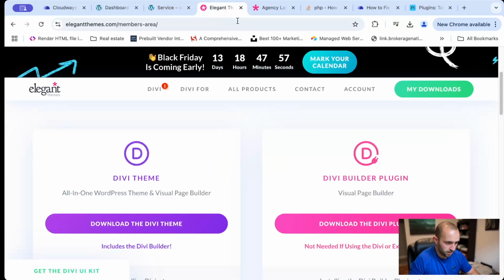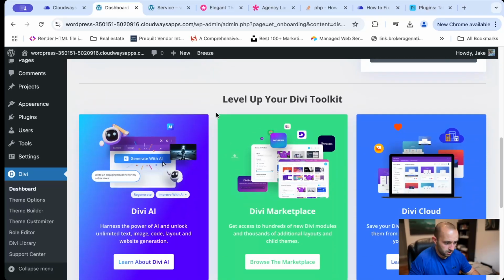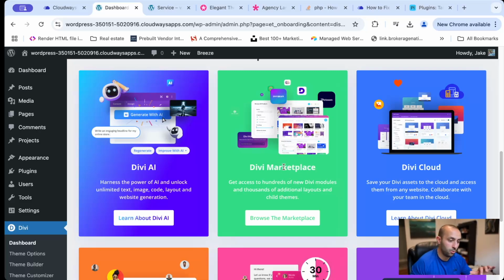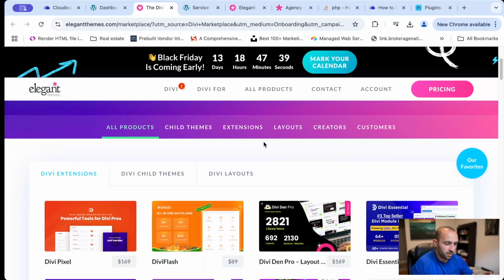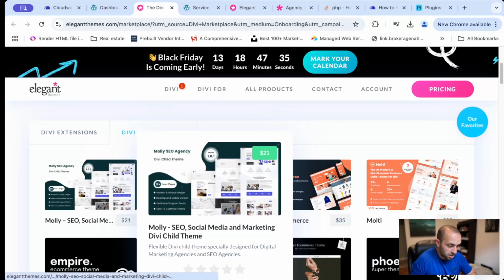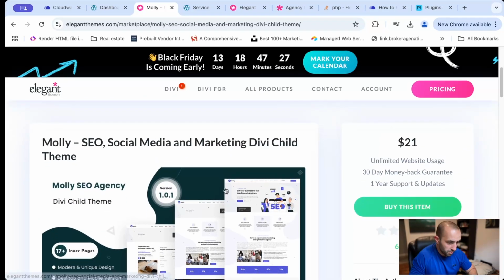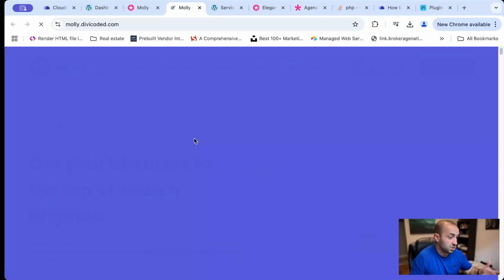In fact, let's have a look at some. The cool thing about Divi is you got this marketplace, and so you would have to purchase these premium options, but if you look through the marketplace, you've got some even better layouts. Divi child themes, you've got, I mean, this is 21 bucks and you get all these SEO, social media and marketing theme. Let's have a look at that just to show you what I'm talking about. Check out the live demo. And so this is $21 US.